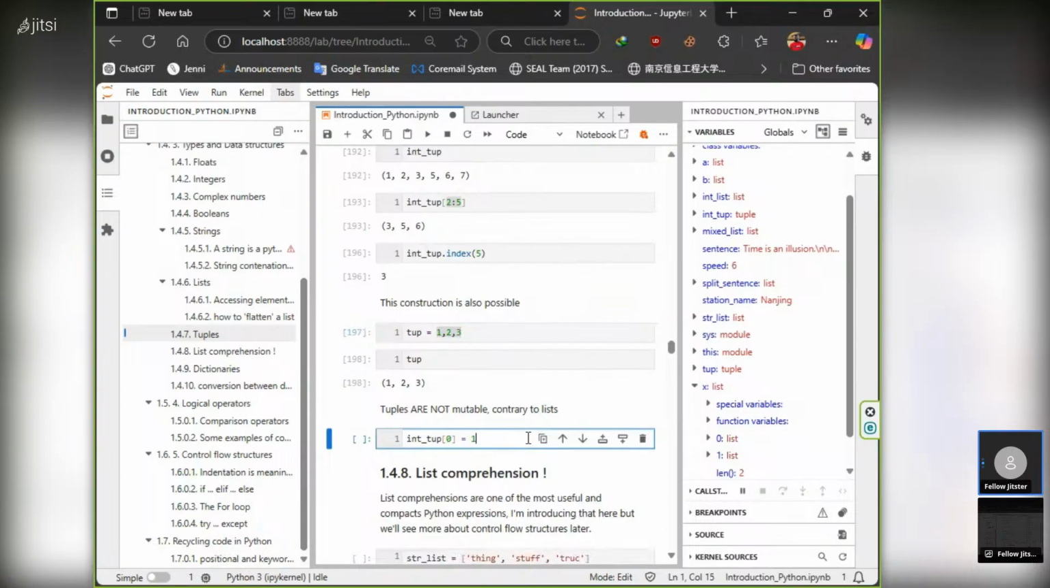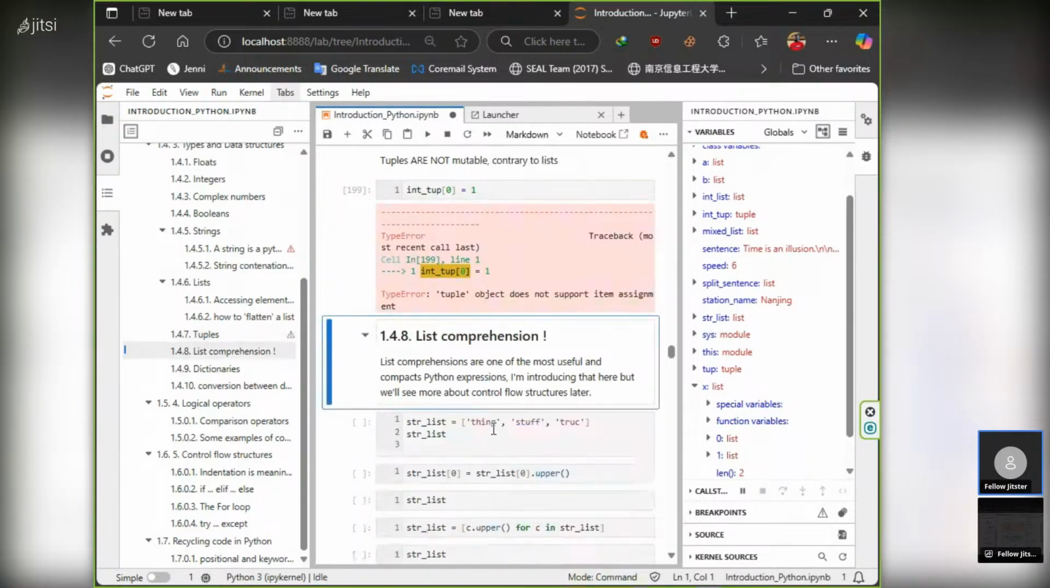int tuple 0, this is like indexing and replacing. What will this do? int tuple 0 is the index, that means 1, and replace it with 1. So what can we say? Tuples are not mutable. That means if we create a tuple variable, we cannot reassign values. But for the list we can do it. But for the tuples, we cannot reassign.